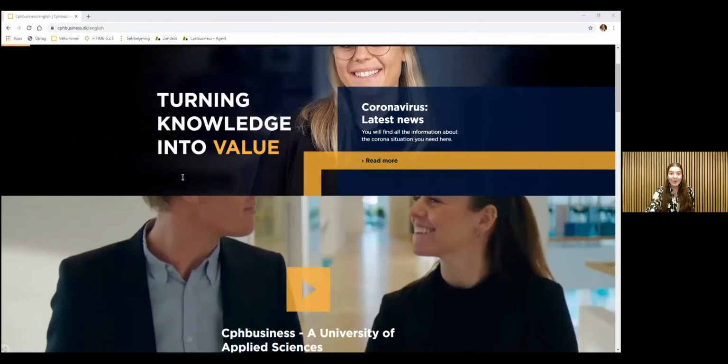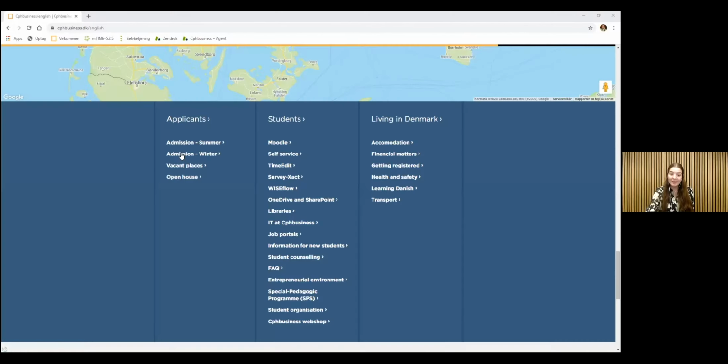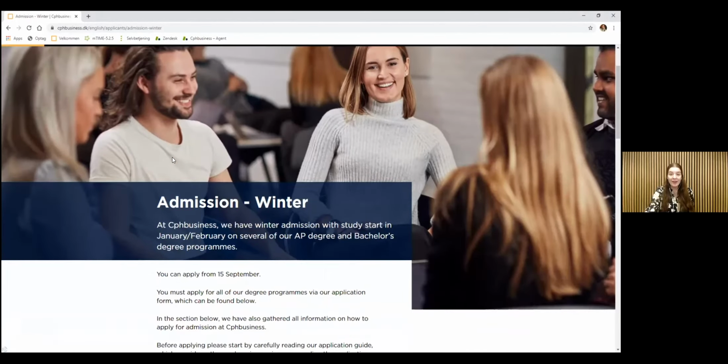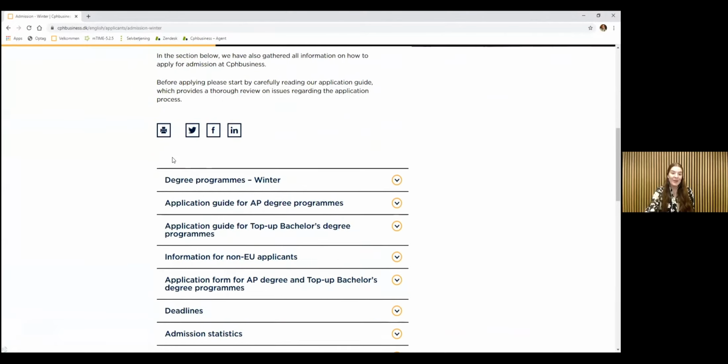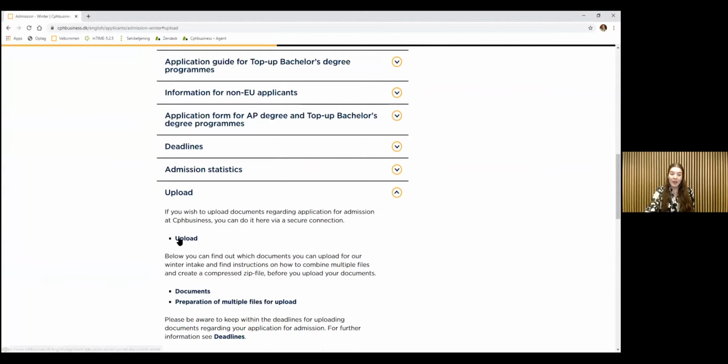So this is the front page of our website. If you scroll down past the middle, just below the map, you'll see admission winter. This is where you find all the information about the winter admission. You can find the deadlines, and this is where you apply as well. When you scroll down a bit, you'll find this upload. And then you press on the upload.